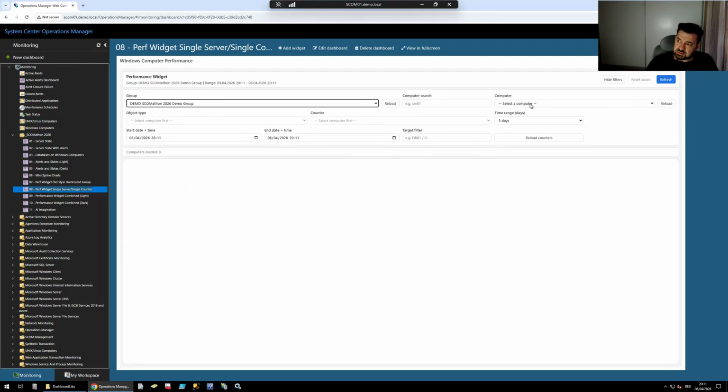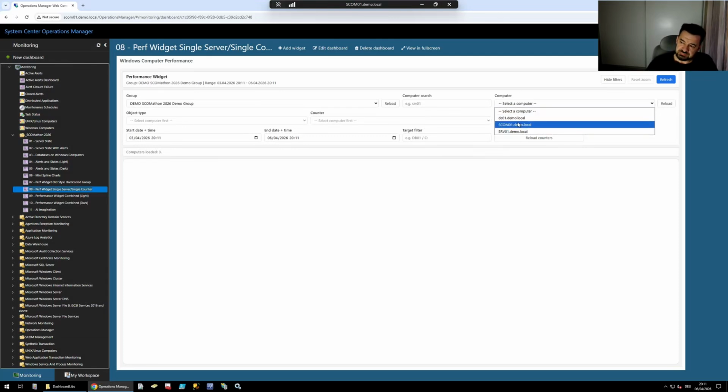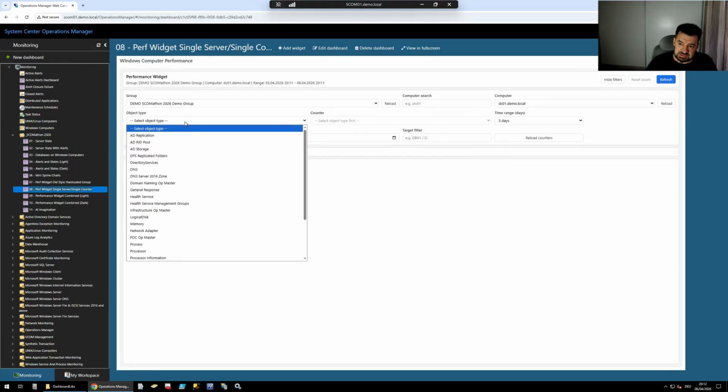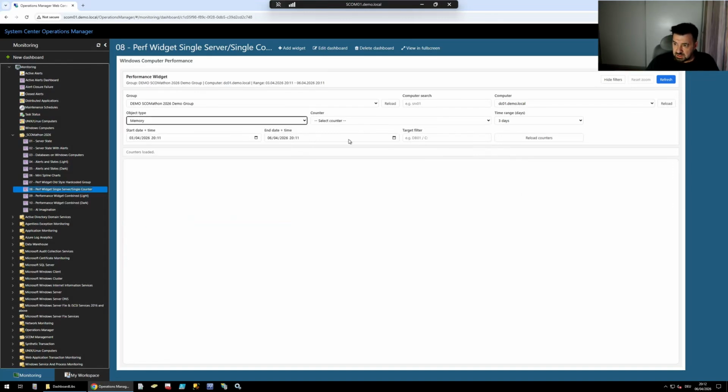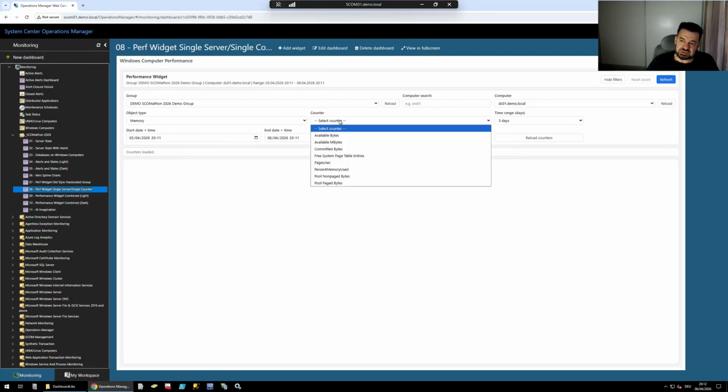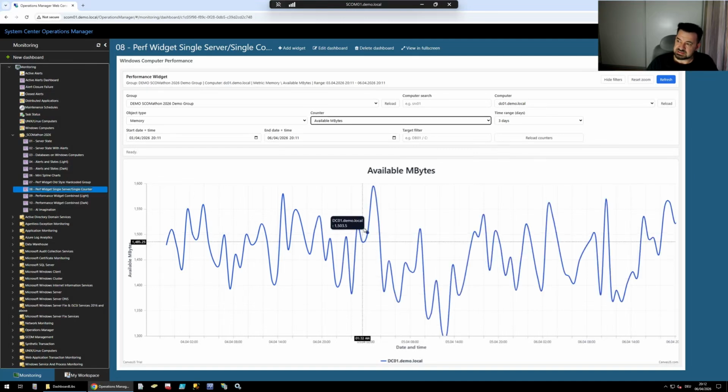And then I need to select a computer. So let me select one computer. I have intentionally left this performance widget like this because it was the second step of optimization. So we were able to select different computers here. And I want to select which object type I want to visualize. Let us pick processor or memory. So then I have the opportunity to select the counter. Like, you know, the object type memory could have different counters. So here I could take, for example, available megabytes, and right away it gets displayed.